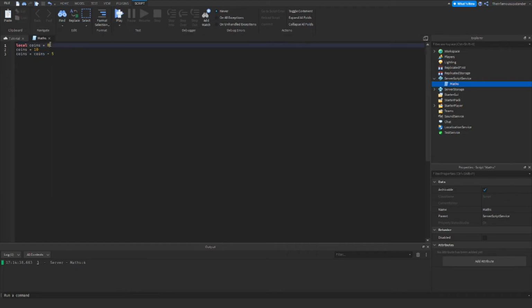So over here, when we first created the variable coins, we set it to 0. And then later, we redefined it as 10. And then finally, we changed it to itself plus 5, which is 15.